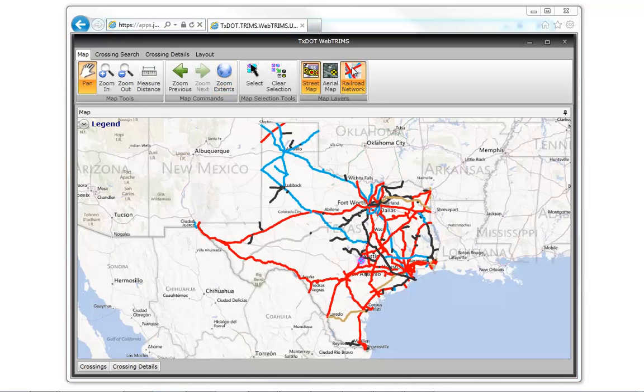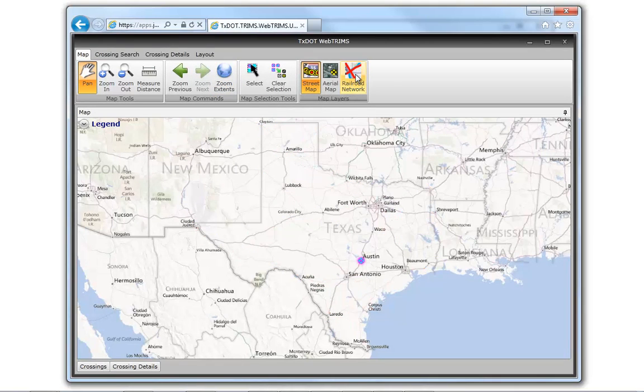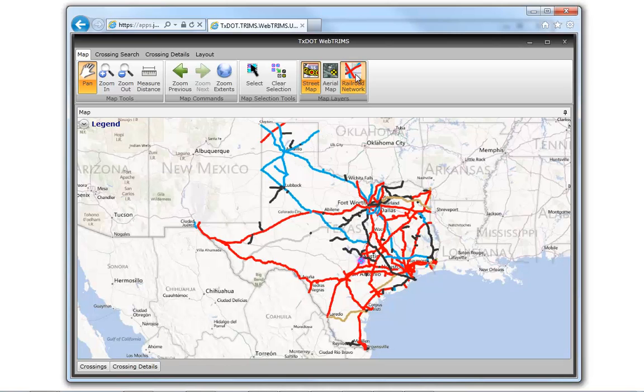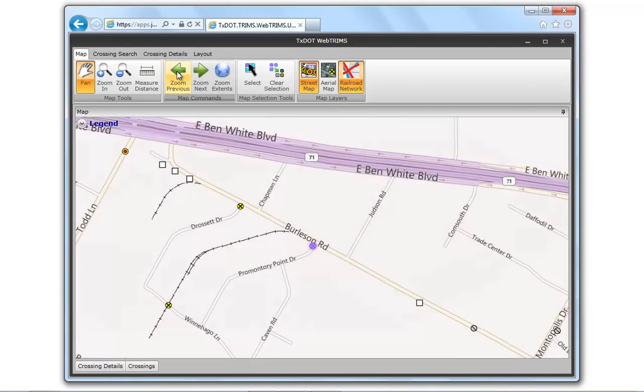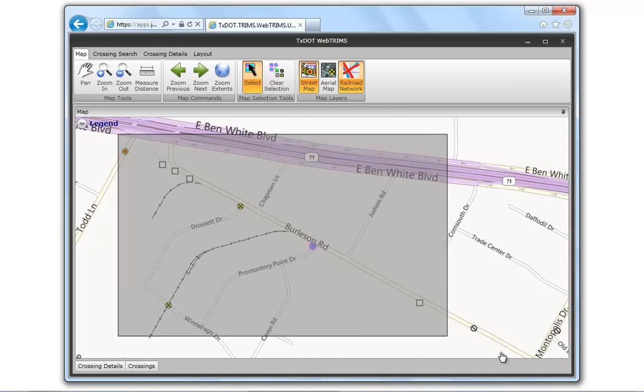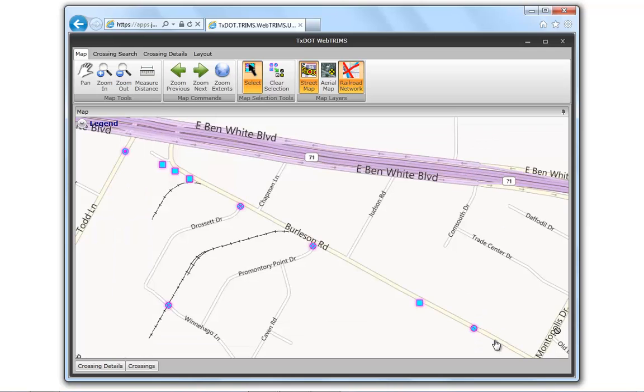While we're at the full extents, we'll take a look. The railroad network is a toggle that I can click on and off to see the railroad center lines turn on and off. Now let's zoom back to where we were, and let's try some selecting with the selection tool. So I can click and drag a box and select multiple crossings, and I can drag again to select others. I can click the clear selection button to clear that selection.